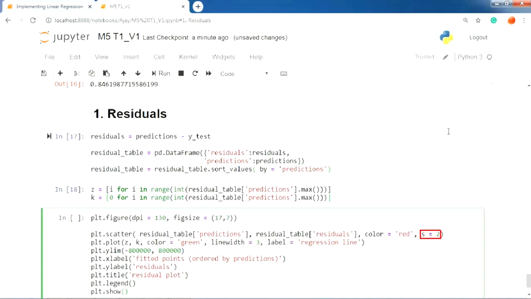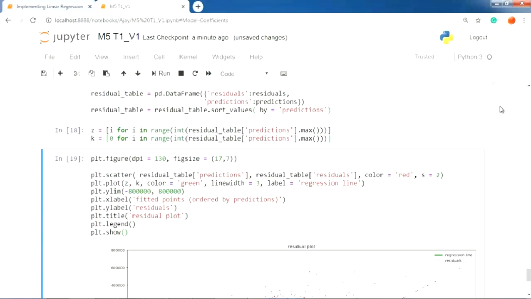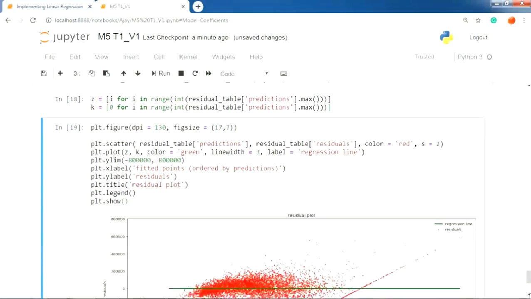Note that parameter S represents the size of the marker in the scatter plot. Feel free to play around with that parameter. In the third line, I am defining a plot which will represent the regression line constant at 0. For this, I am passing list Z on the x-axis as the fitted points and the list K, which represents the zeros, on the y-axis. So let's run this cell and see the resultant residual plot.